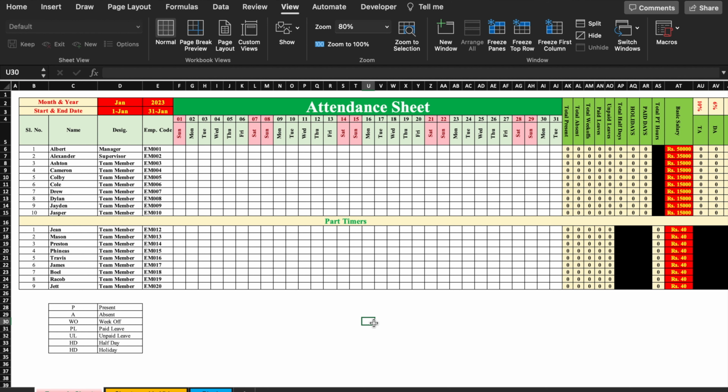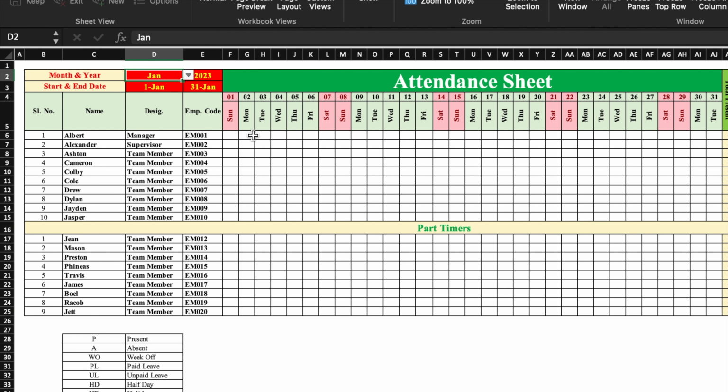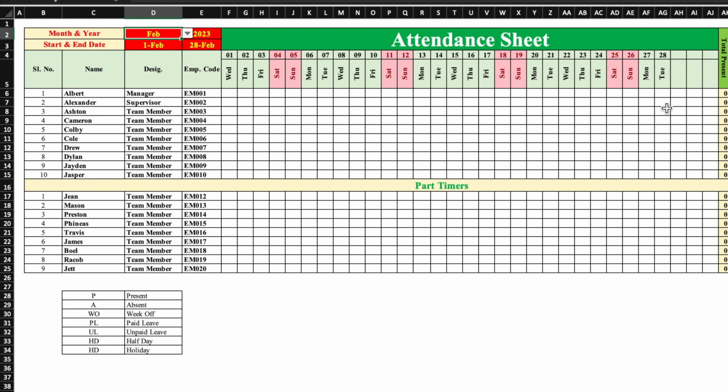This is the attendance sheet which I have already created in advance. In this sheet we are going to track attendance of full-timers as well as part-timers. Few things will be managed through drop-downs like month, year. Dates and days will be fully automated. Whenever we change the month, all the days will be automatically changed. You will notice that after 28th it got blank, and when we come to January it will be showing till 31st. So all the things are interconnected with month as well as year.